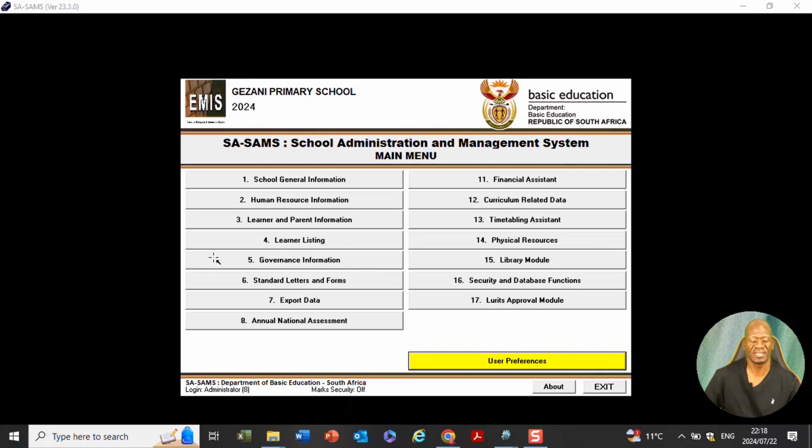So it's a very important software to have, and it makes things easier. As I've indicated, you start with the first one there, general information, then you add the next modules in that order. They will follow one after the other in that way until you have concluded the last one there. So basically that is how you get to installing SASAMS in your system.